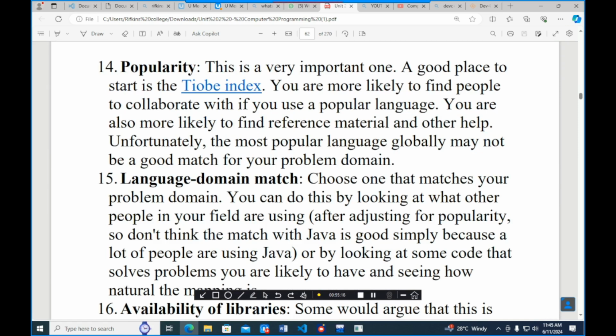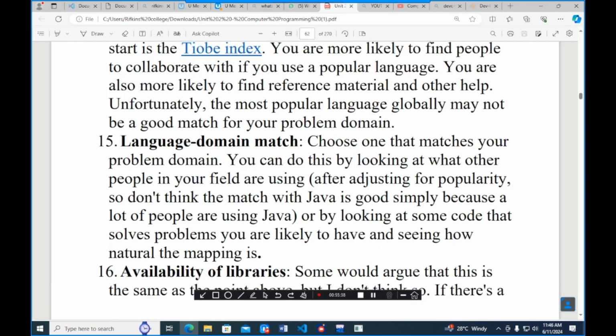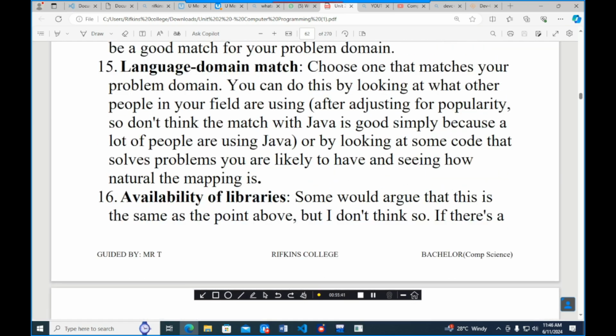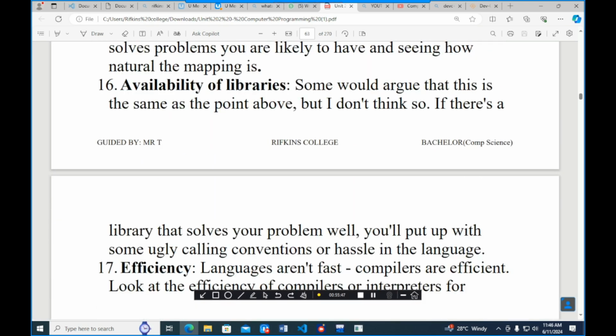Popularity. It's important you choose a language that is popular. Why? Because if you are using a language that is popular, you are more likely to find people you can work with, you can collaborate with. You are more likely to find reference materials that can actually help you. At times you might find that the most popular programming languages are not a good match for you. That will be too bad. But if the popular programming languages are a good match for you, then you would settle for that, because you can get some help. Then we look at the availability of libraries.